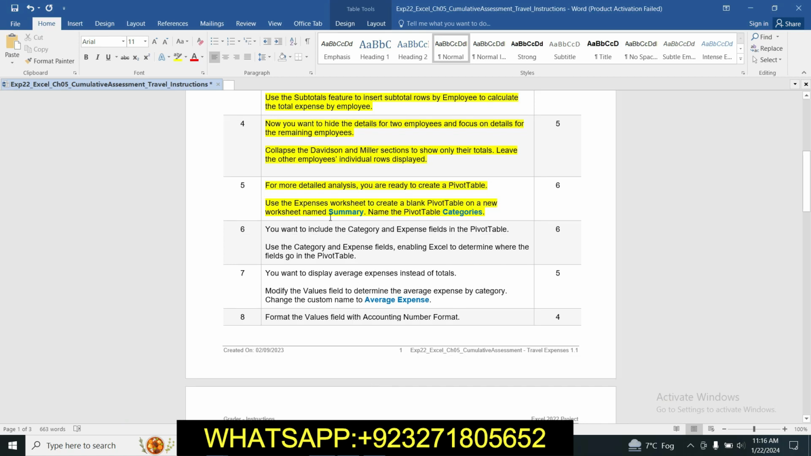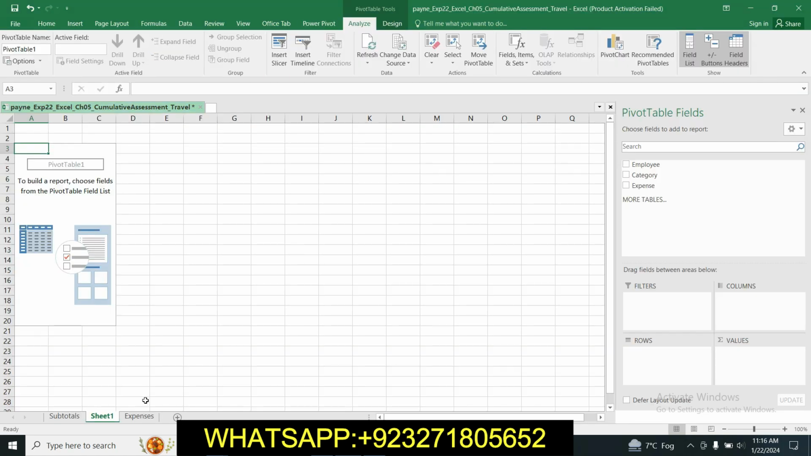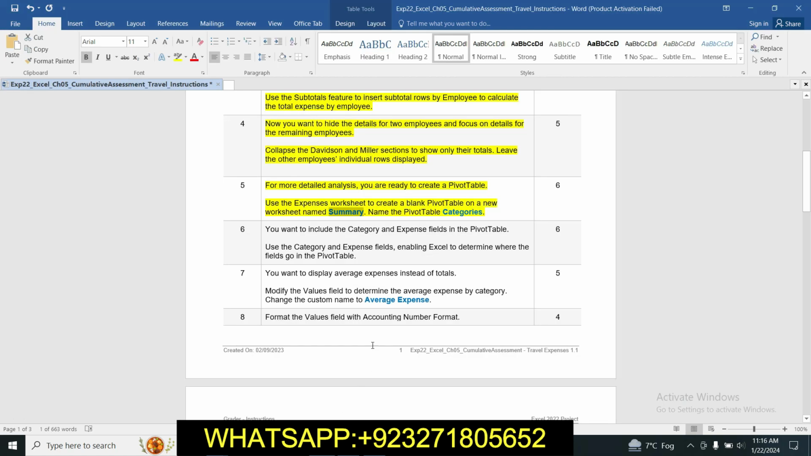So we will rename it. We will rename this worksheet. So do right click on it. Click on Rename and rename it from Sheet1 to Summary. Now we have to give the name to the pivot table, Categories.